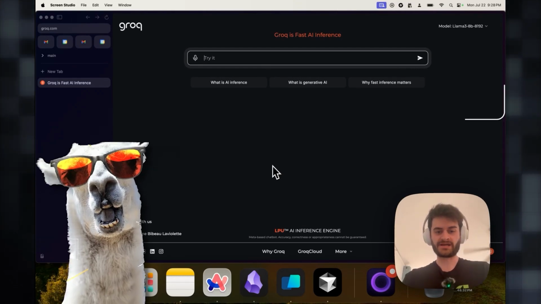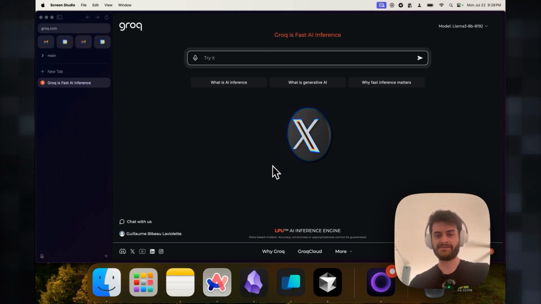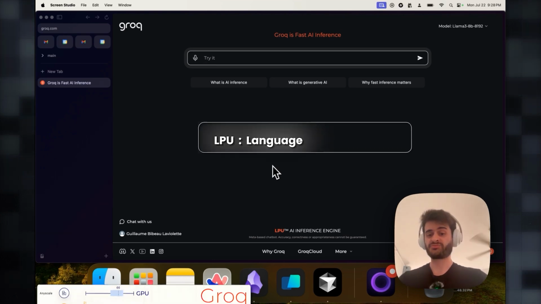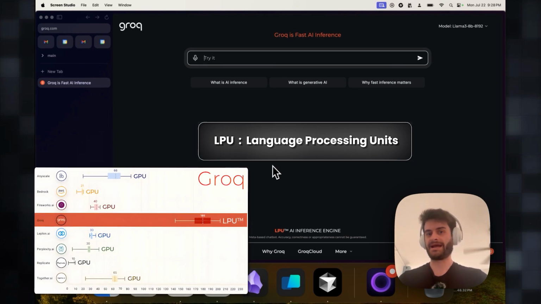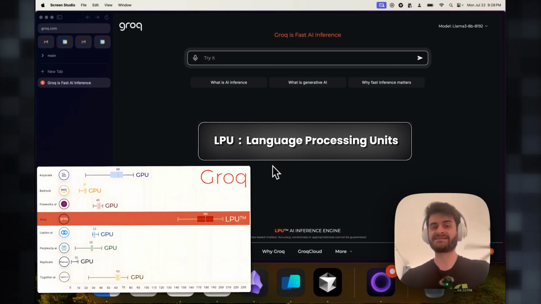So Groq is a new AI company that's making a lot of waves, and it's not the model by XAI, by Elon Musk's company. Groq is actually a hardware company. They're focused on making what they call language processing units. They're basically an alternative to GPUs when it comes to running AI models. But the thing that's really interesting is that it's actually really fast.